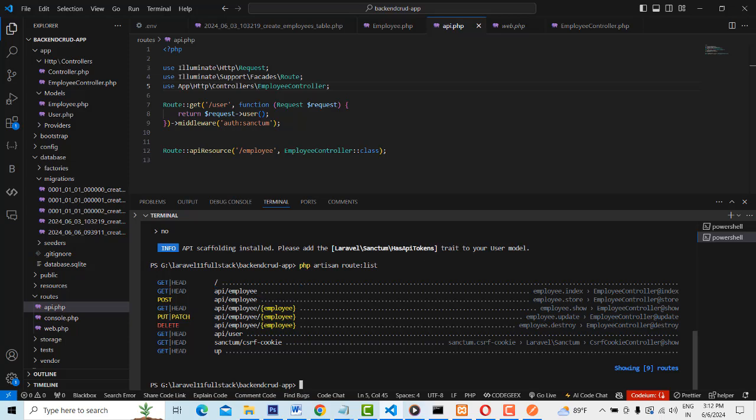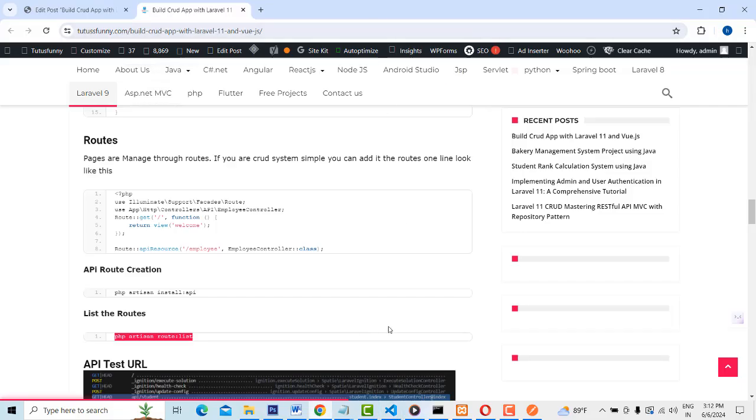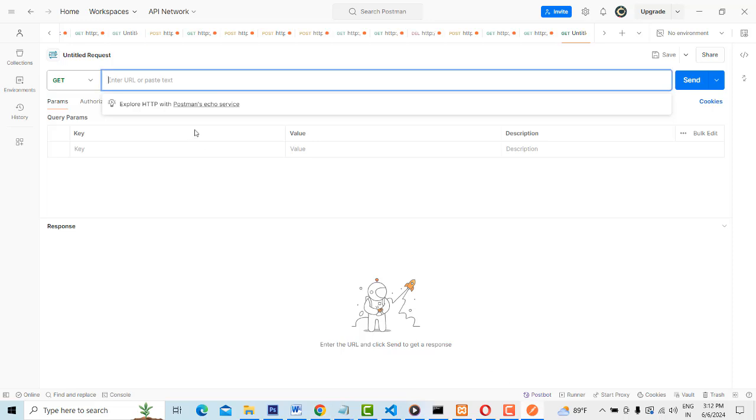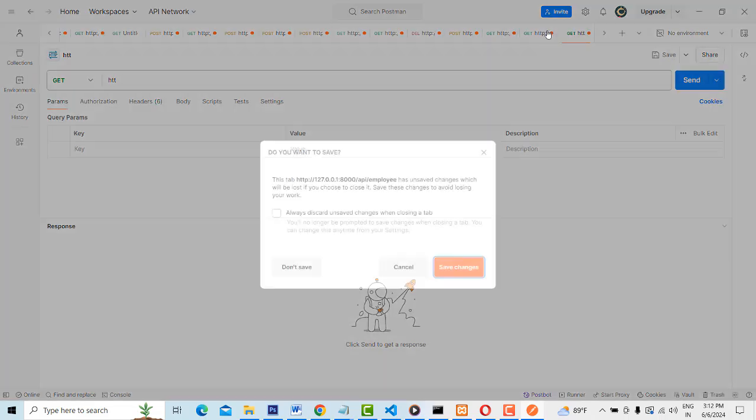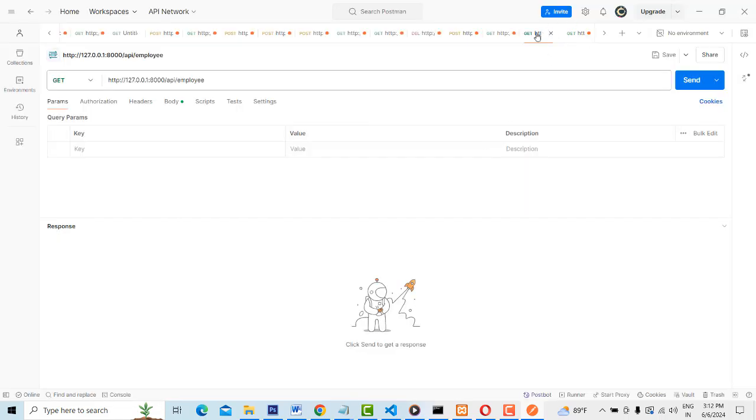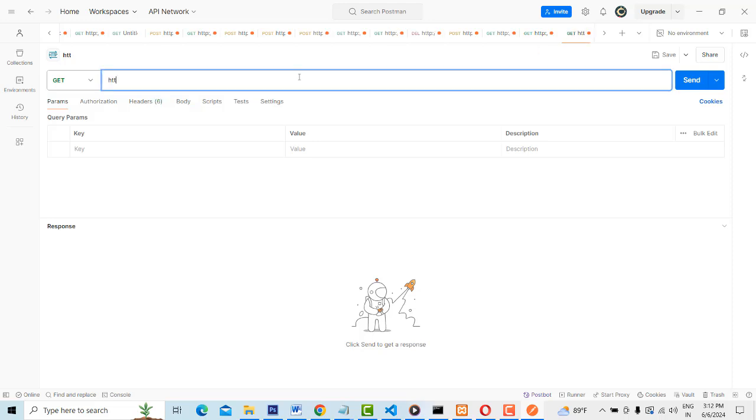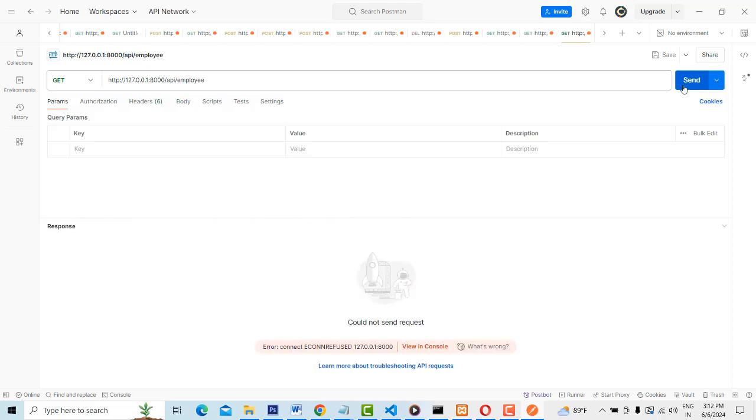Here is the port, the HTTP one. Just copy this one; I already checked it before, so this is the API. This is the local server for the API, and this is the employee request.